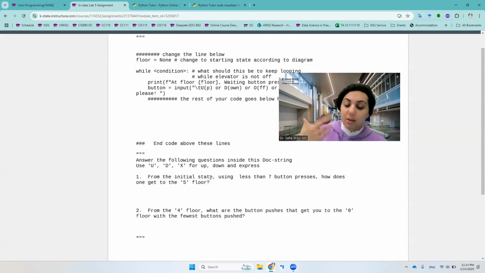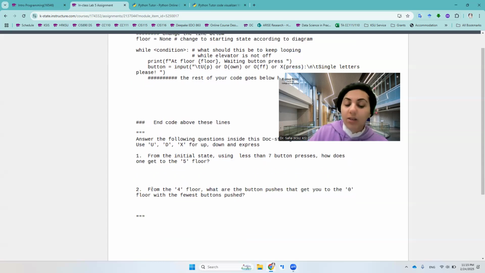So if you are in the initial state, where the ground level floor is, and using less than 7 inputs, 7 pressed buttons, how do you go to floor 5? And then the second one is from floor 4, and I want you to go to floor 0. So you also need to figure out how to pass the inputs. These two questions are about what kind of inputs will help you do it more efficiently.